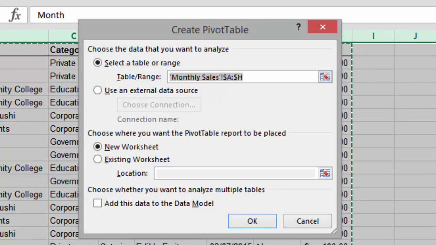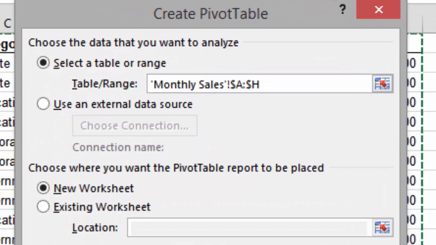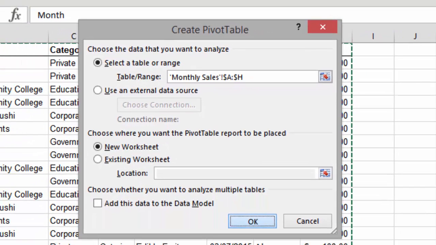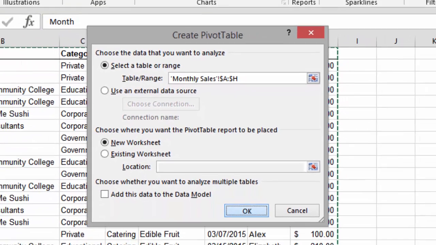When you select the entire range, what do you see? The range is shown as only the columns, absolute A through absolute H. There aren't any row numbers. This is important. This means you can add more data month after month after month. We want the pivot table to be in a new worksheet, so click on OK.